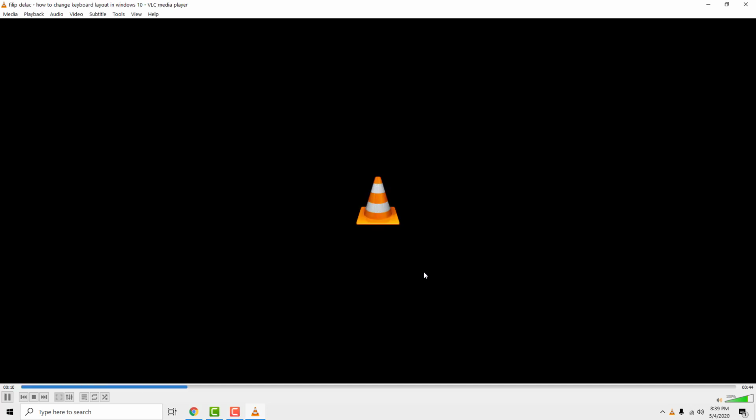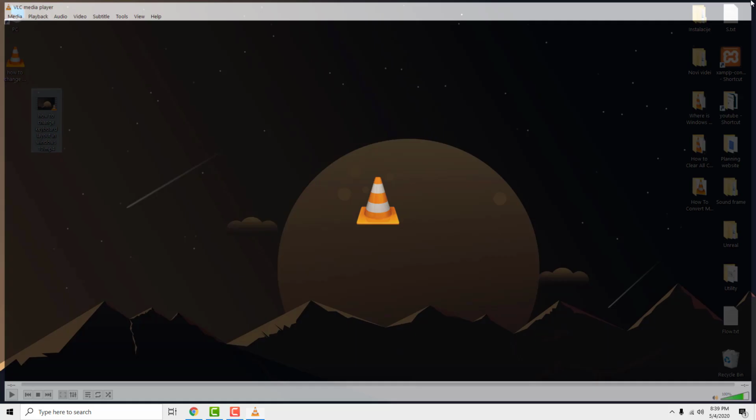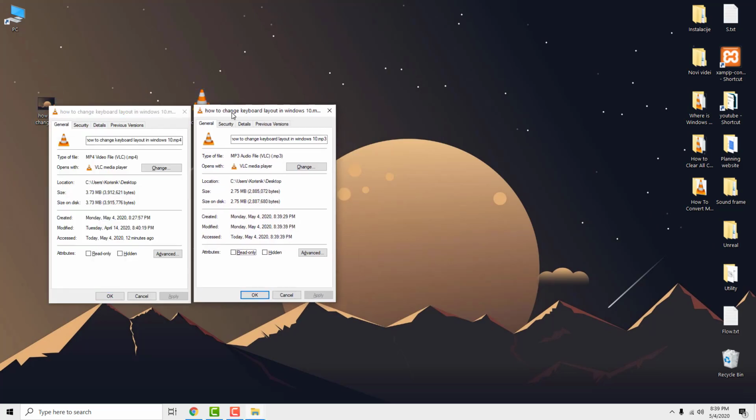Wait for a few moments, depending on how big your video is, and after the process is finished, you can see that we have successfully converted MP4 to MP3 using VLC Media Player.